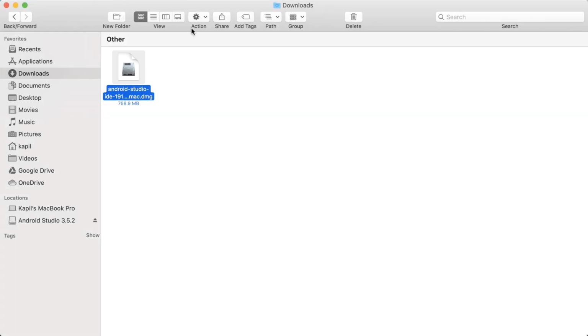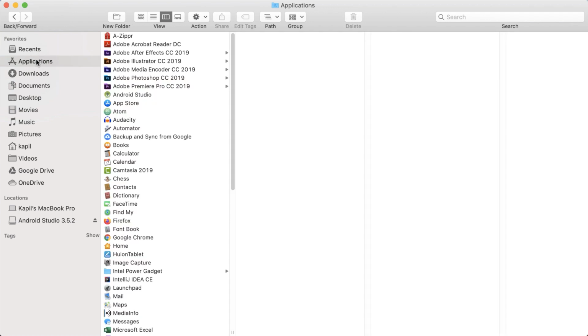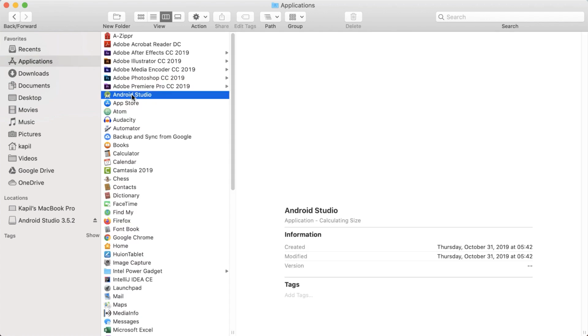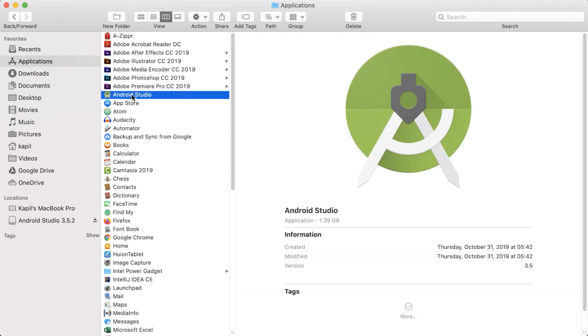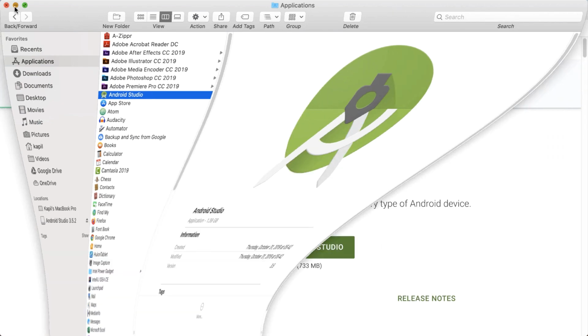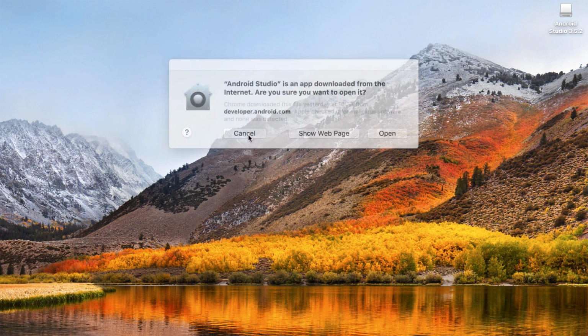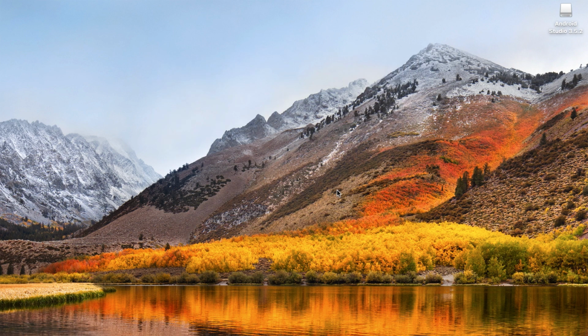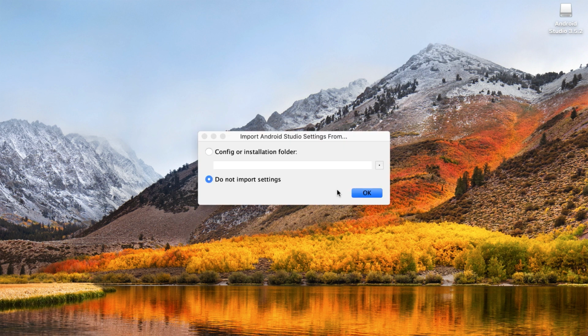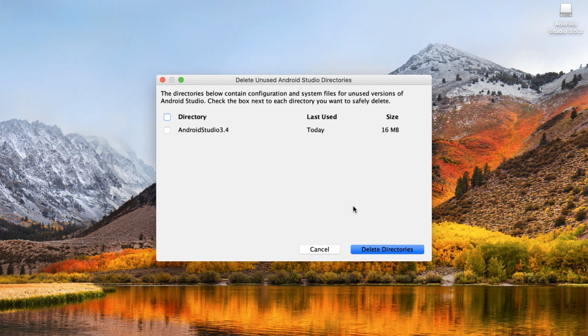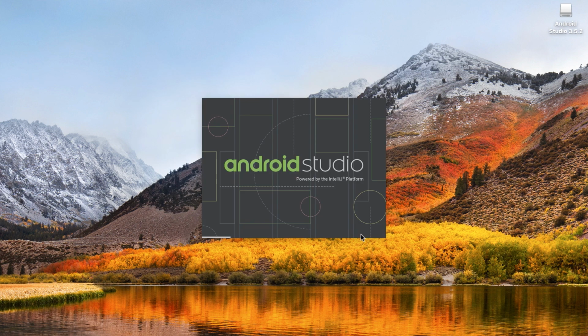Let me close this. Now let's go to application and you should see Android Studio in here. Double click on that. And hit open. And select don't import settings and hit OK. So if you see something like this, select all of them and hit delete directories.